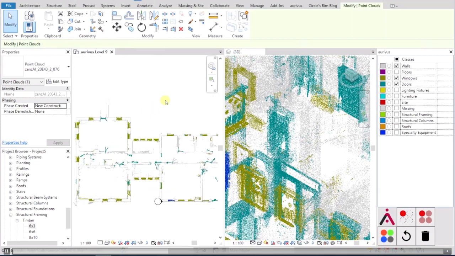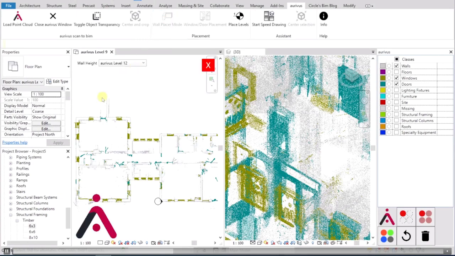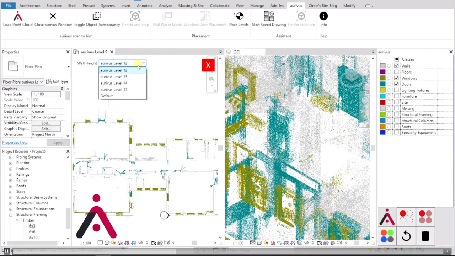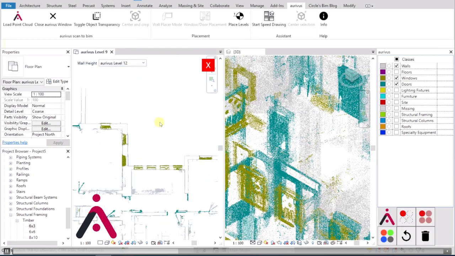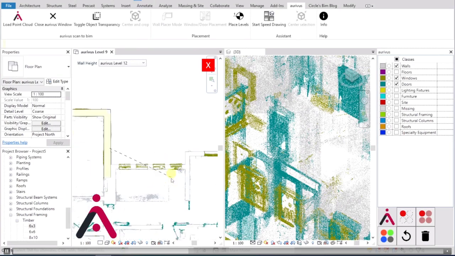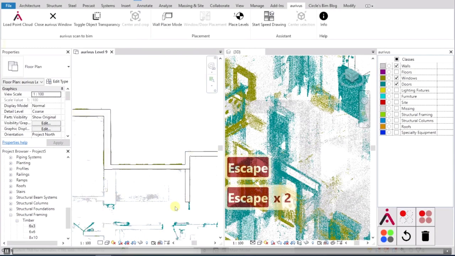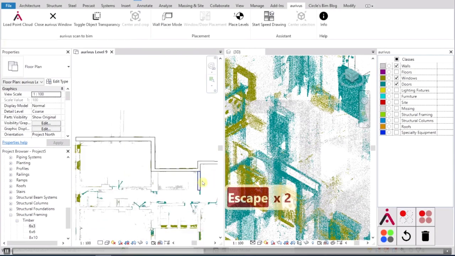Next, when you look at your plan view, I'm going to show you the wall placer mode. It is as simple as selecting your floor level. We're going to go with number 12. Then you hover over your selected wall and it'll automatically generate the wall height and depth, and it will draw it in a chain mode. If you want to break the chain, you just press escape once. If you press it twice, that will exit the automatic wall placer mode. You can re-enter that again up in the Arvis tab.